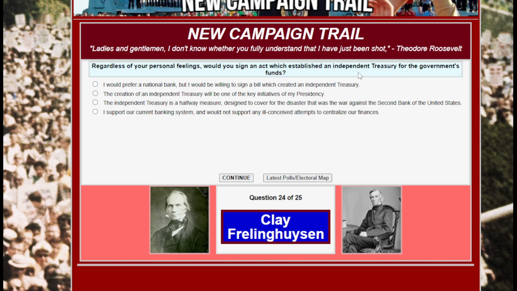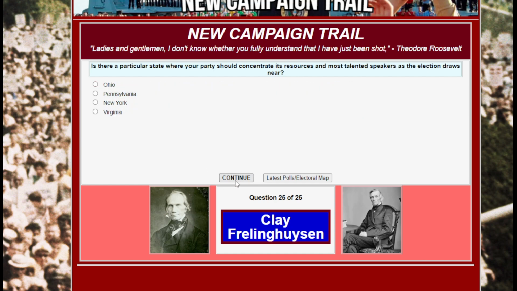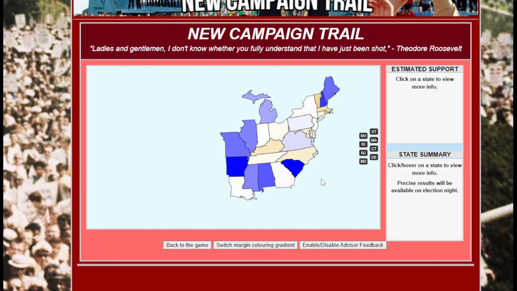Regardless of your personal feelings, would you sign an act which would establish an independent treasury for the government's funds? Should we go with this? No, we need to be somewhat compromising. I mean, the Whigs are a big tent. I'm sure there's some Whigs that support an independent treasury. Of course, a lot of Democrats support independent treasury. So I think we would prefer a national bank, but we'd create an independent treasury. That sounds about right. Okay, now let's check the map and see how good we're doing.